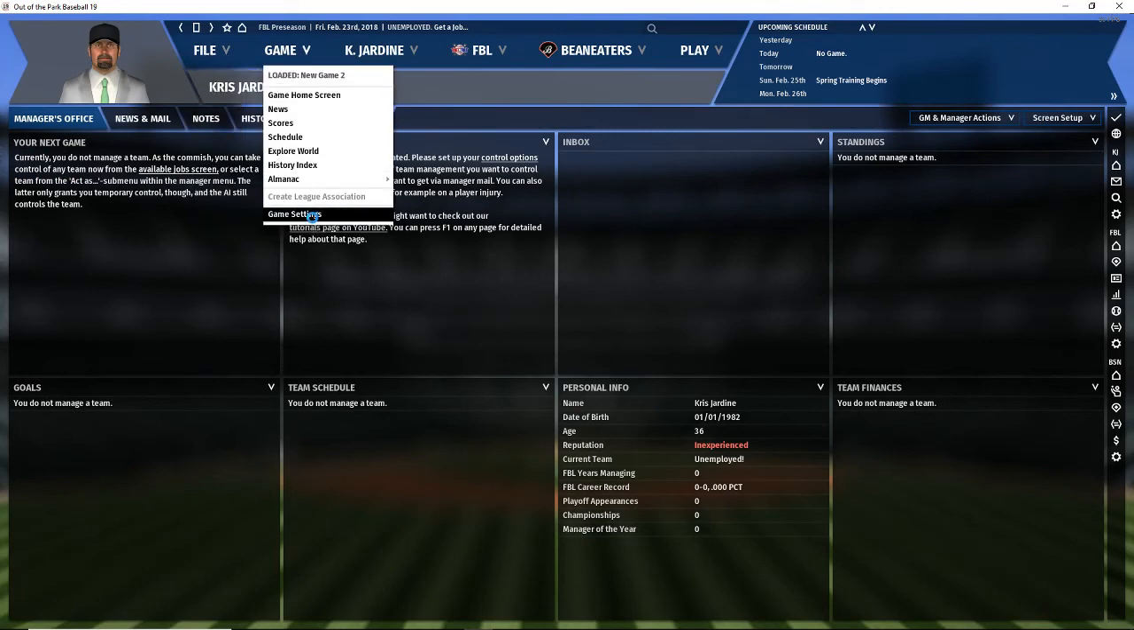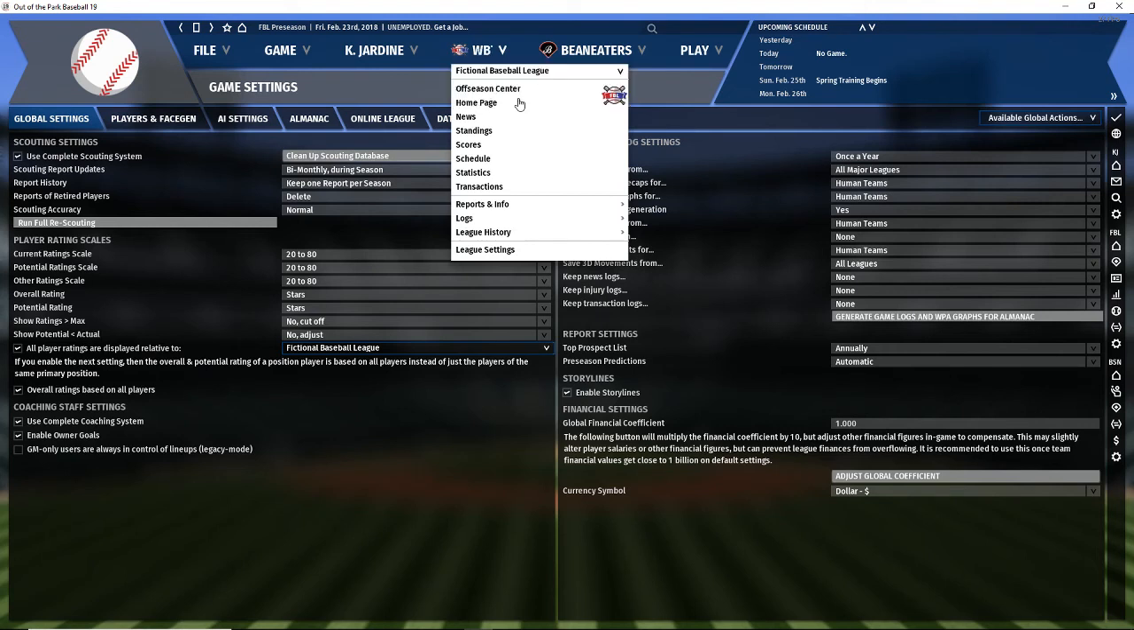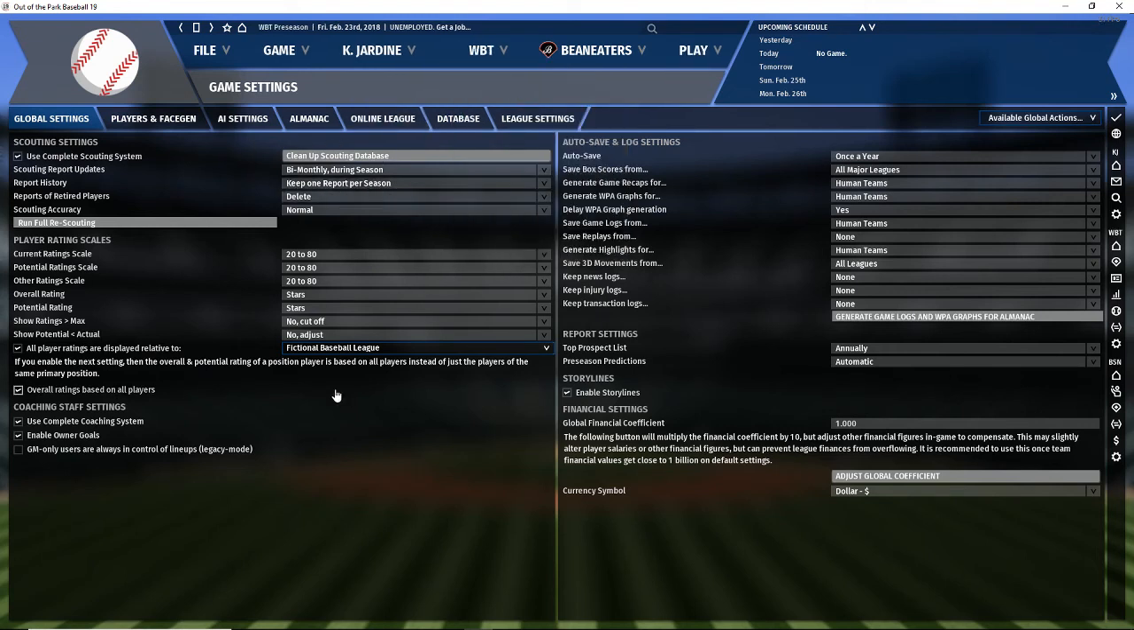Now, once you're into the game and have everything loaded, you are able to go to the game settings screen, and then you're able to change the different settings that you have. So you can go to the World Baseball Tournament and you could change the different settings that you have here. I'm not going to get too in-depth in this video.